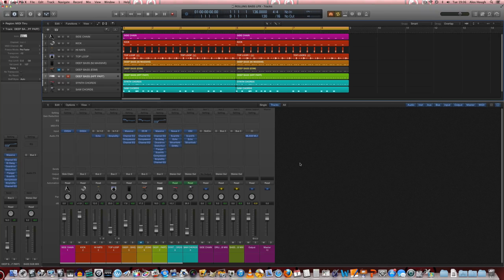Okay, so in this tutorial we're going to learn how to make a rolling trance bassline using Massive and Logic's own ESM synth. This particular bassline has kind of two parts to it. It has a deeper subby element and a higher high-pass filtered version that's processed and treated differently.